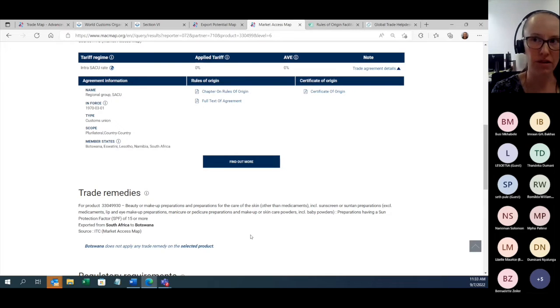And these are additional tariffs that you would have to pay on top of the customs tariff, because of anti-dumping, countervailing duty, or safeguard measures that a country has put into place. In this case, Botswana does not apply any of these trade remedies on sunscreen from South Africa. Not for sunscreen, but the US has lots of these trade remedies on steel, on bicycles, on lots of things. So trade remedies are something that are important to pay attention to.